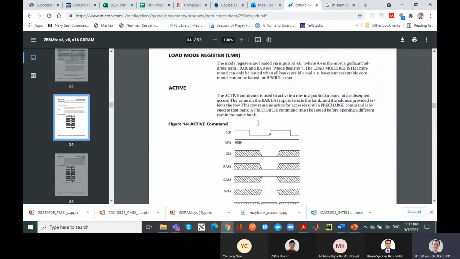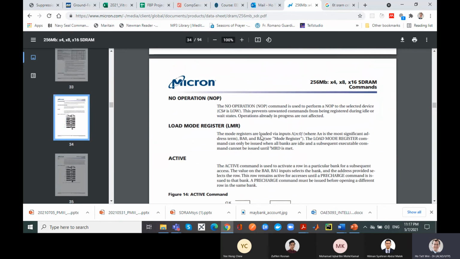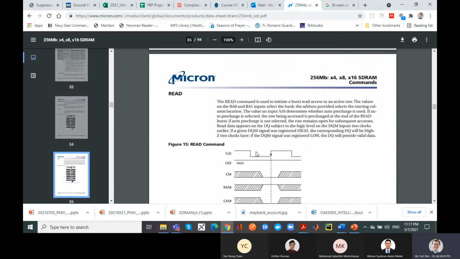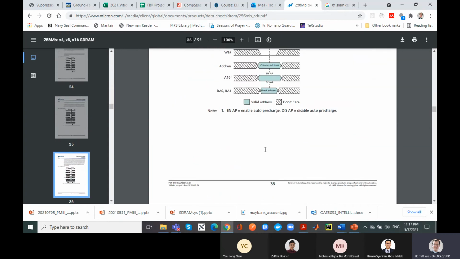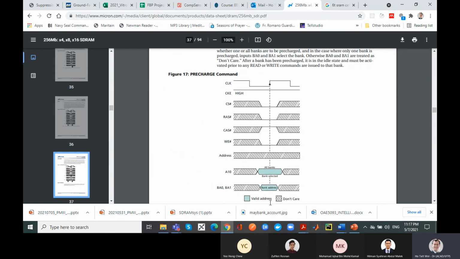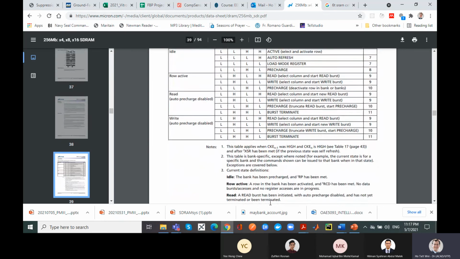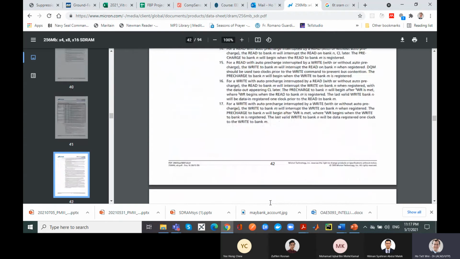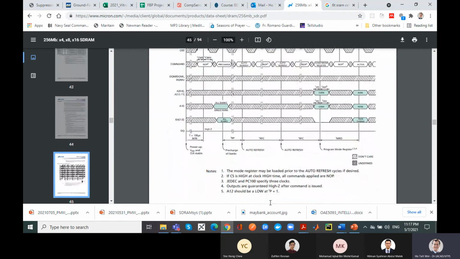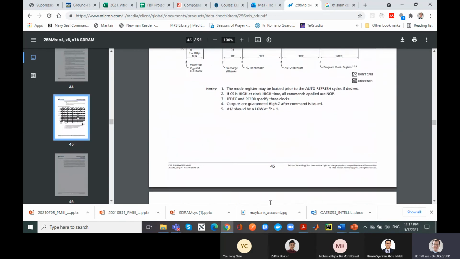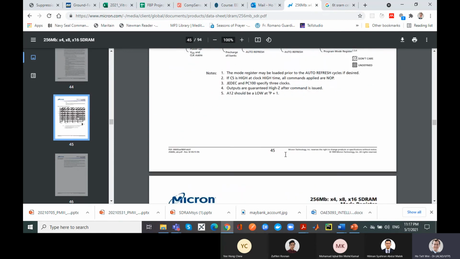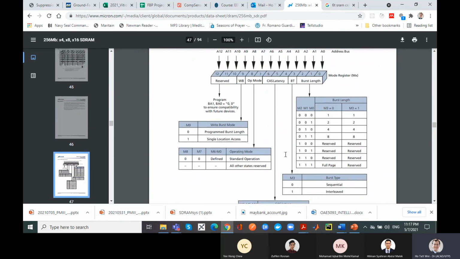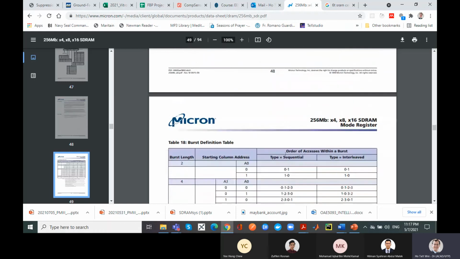Here I want to show you the command, the active command, the no op command. I pulled out the read command, it was here, and the write command is here. I put out the pre-charge command here. But what I wanted to show you was the timing diagram. That's where you actually have to understand all of these and read this. This is the initialization and the load mode register. To set this up properly, you need to obey this mode register, and you need to obey those timings.